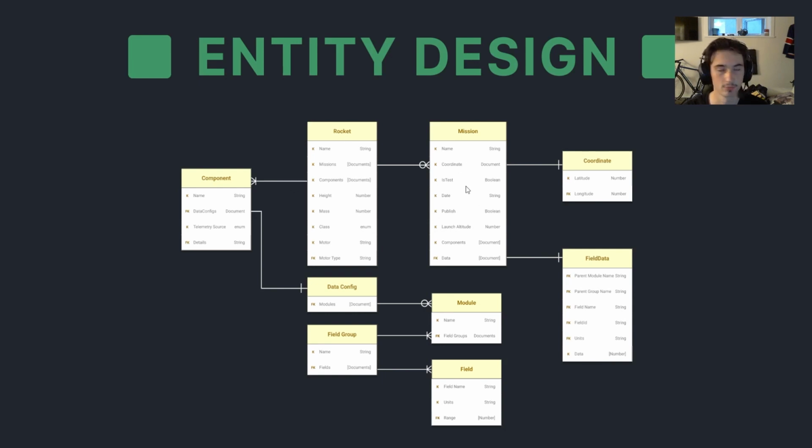And then the mission just allows you to record a bunch of different data per mission. So you can record a bunch of different data. That's what this field data is.